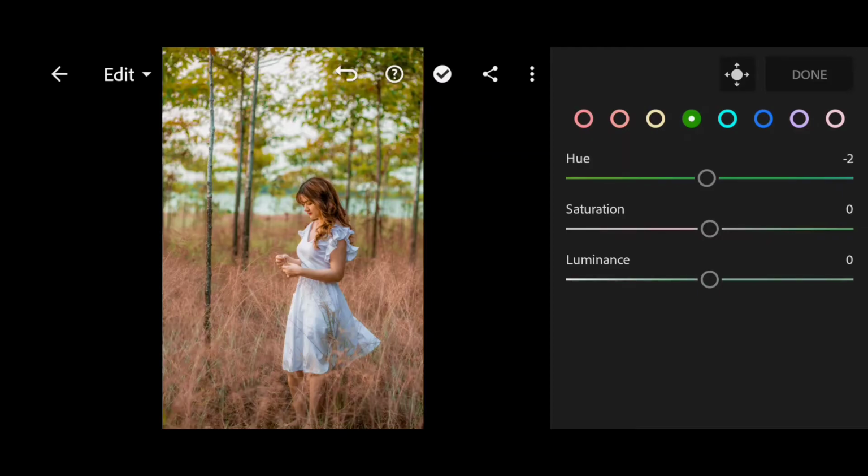Set hue to -64. Set saturation to -52. Set luminance to -36.